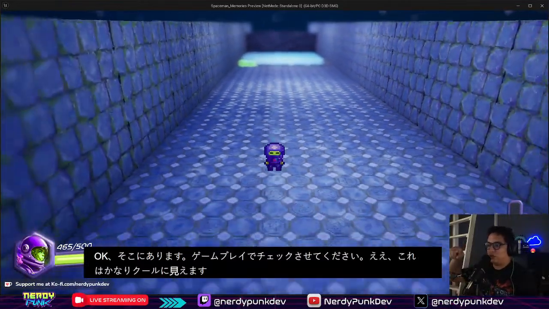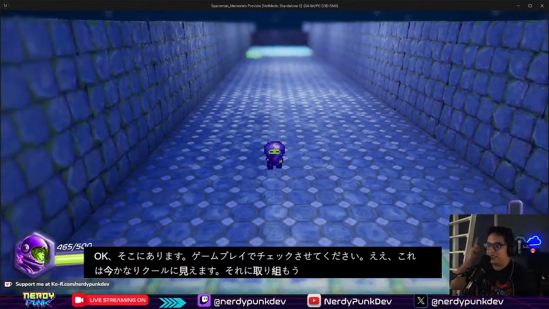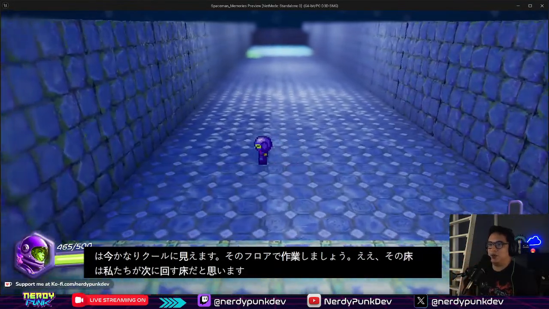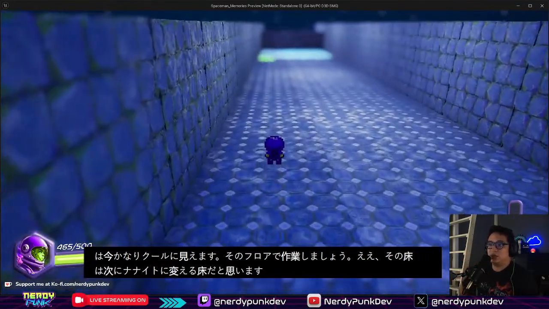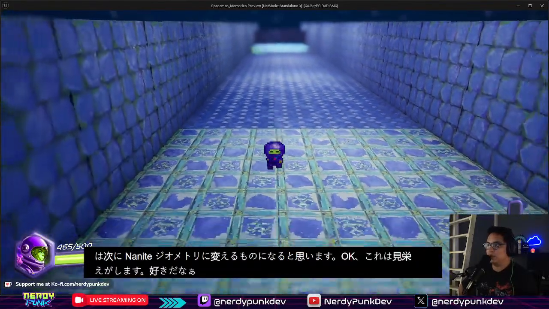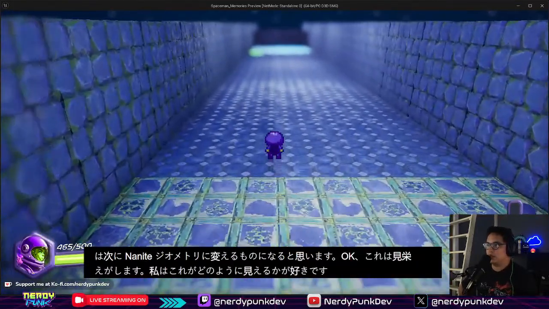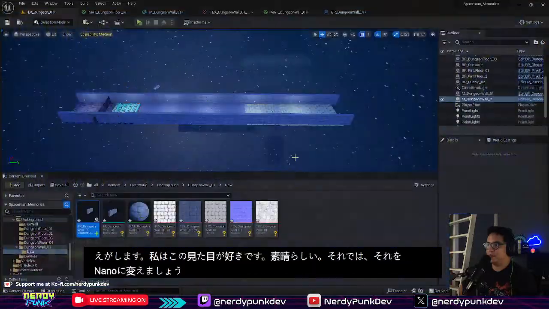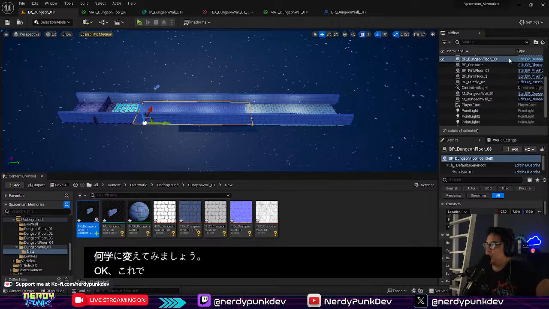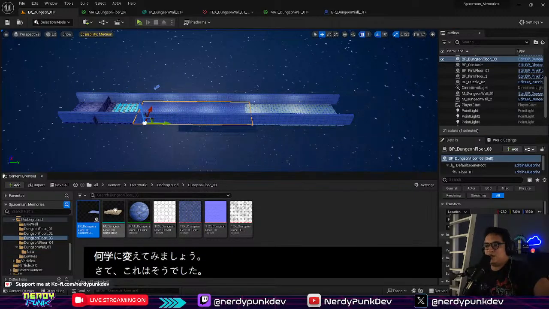Now let's work on that floor. I think that floor is the next one that we're gonna turn into Nanite geometry. Okay, this is looking great. I'm liking how this looks. Awesome. So let's turn that one into Nanite geometry. Okay, so this one was dungeon floor 3.